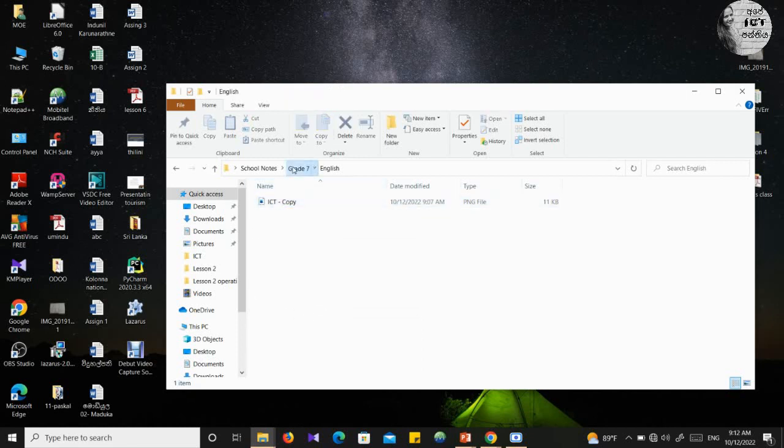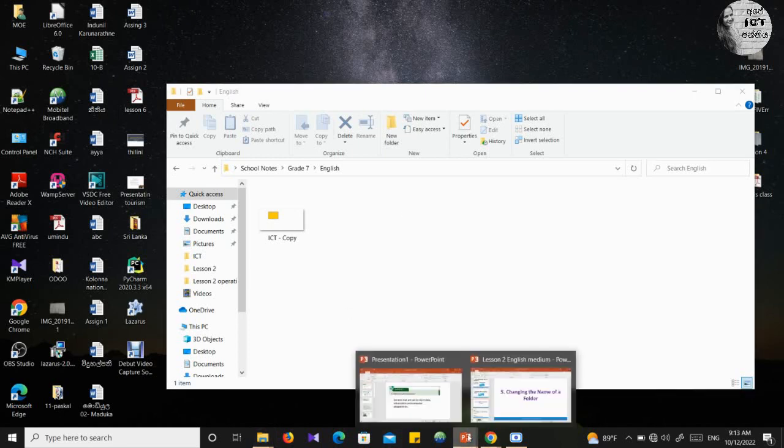Now in Grade 6-7 ICT, the copy of the file is not in there and I have moved it to the English folder. Here you can see it. Already you can do this process by using the shortcut key. For the cut command, the shortcut key is Control X and the paste command is Control plus V.